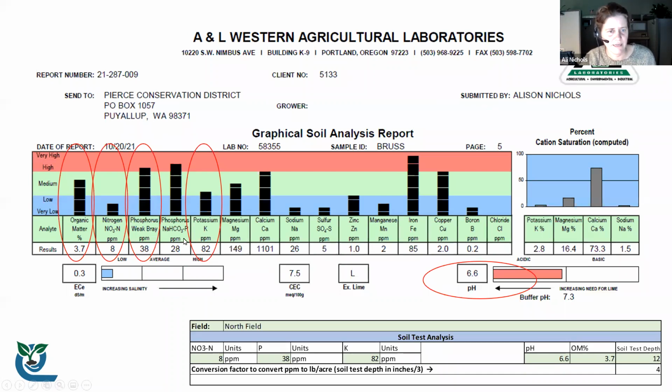And then finally, 82 would be what you would pull for your potassium for this example. And you would pop that into your calculator in the value for K. Note that those units are all in parts per million. That'll be kind of important later.